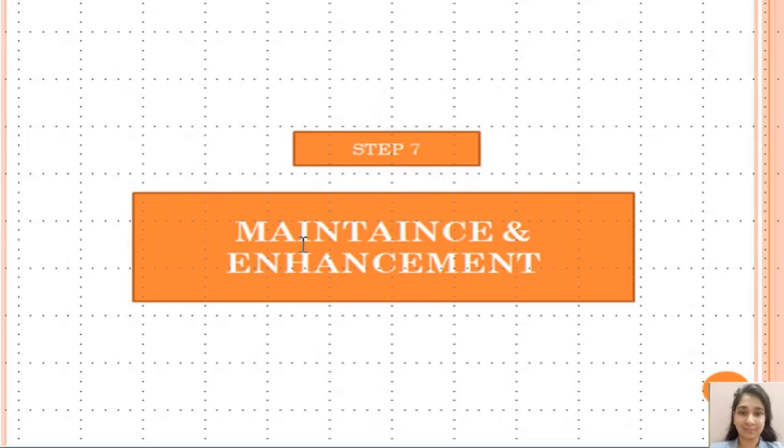So you have successfully deployed your application on the server, and any user can access your application. Okay, so once you have deployed your application on the server, what is the next step? The next step we have is maintenance and enhancement.